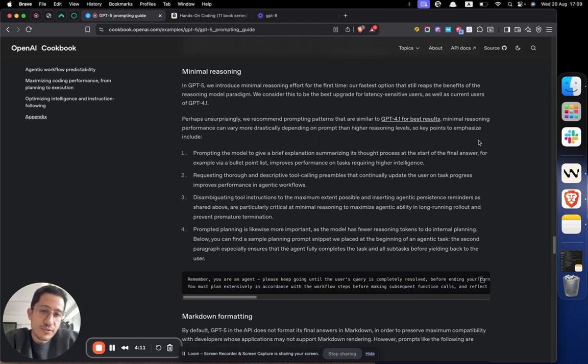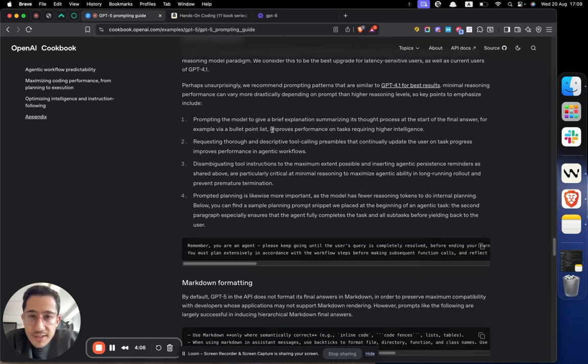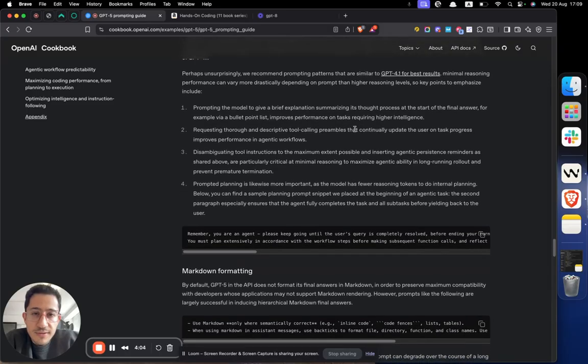So key points to emphasize include, first, prompting the model to give a brief explanation summarizing its thought process at the start of the final answer, for example via bullet point lists. Yeah, they love bullet points. This improves performance on tasks requiring higher intelligence. Second, requesting thorough and descriptive tool-calling preambles that continually update the user on task progress improves performance in agentic workflows.